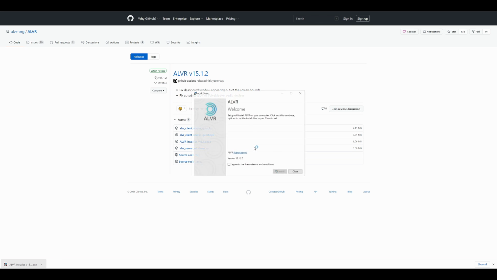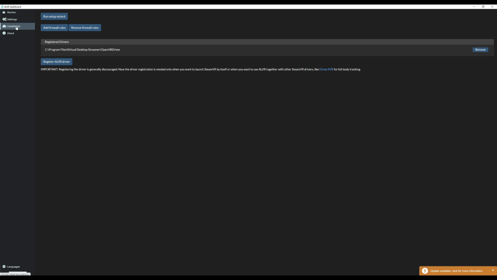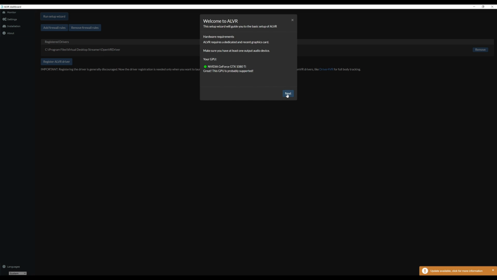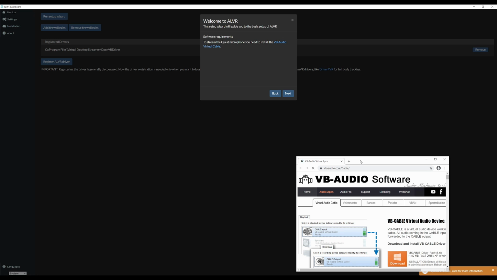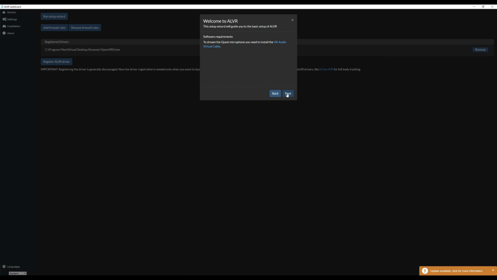Once it has installed, you will need to do a few simple things. A prompt may come up to install the audio drivers. If it does, make sure you install it, otherwise you won't be able to hear anything from the headset. If it doesn't, and you haven't previously installed this, then click on Installation and click Run Setup Wizard. Click Next and you should be able to download it from there. Then the next part is Add Firewall Rules. This is so the application doesn't get stopped by your firewall.